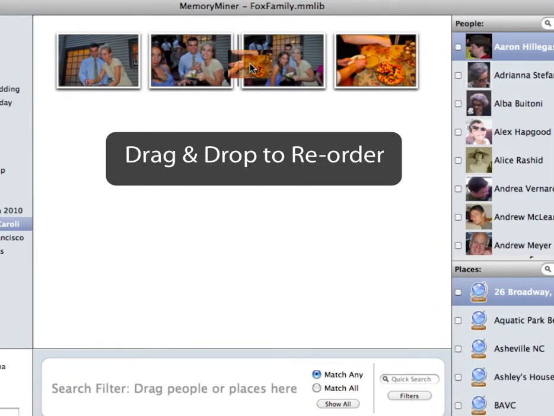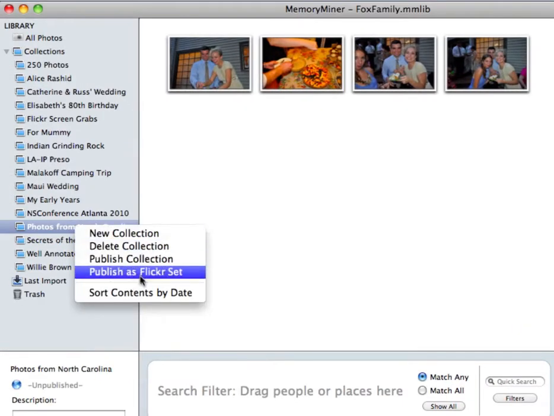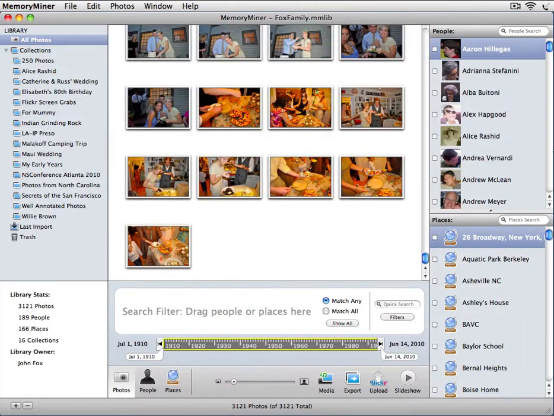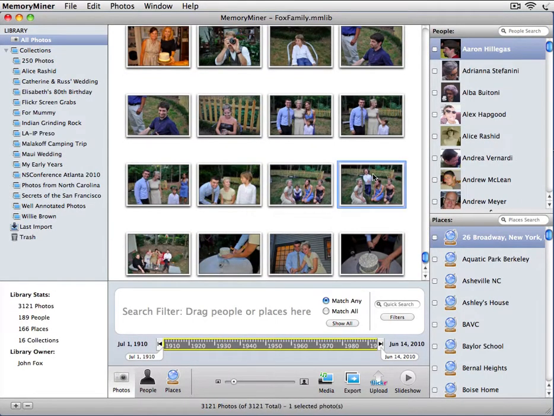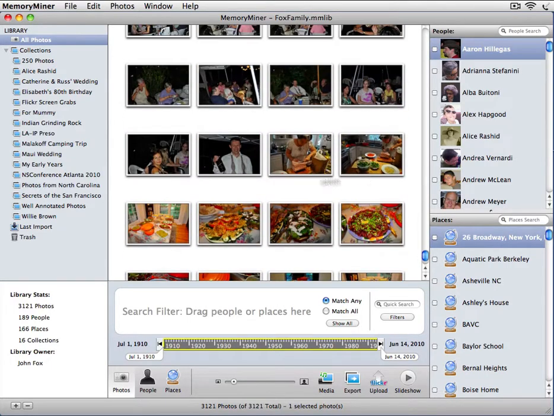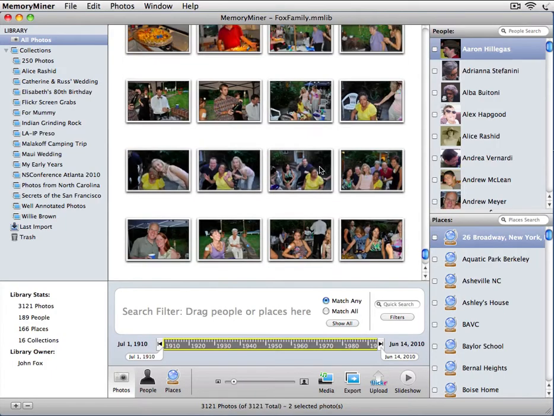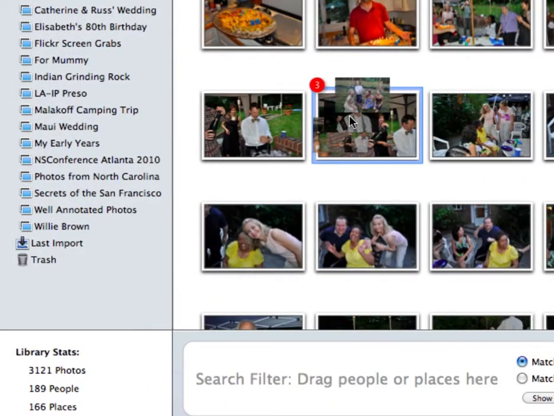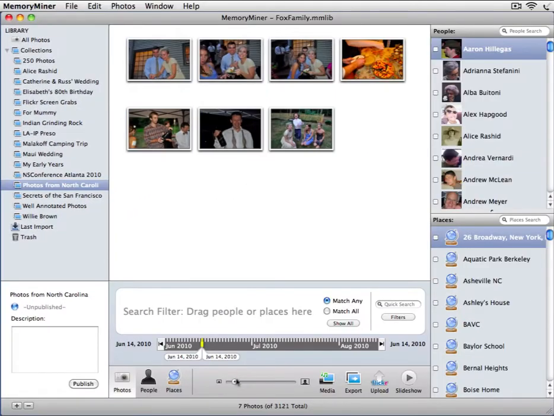If I want to reorder it, I can just drag and drop. I can also control or right mouse click to bring up a context menu which lets me resort by the date they were taken. If I want to add some new items to a collection, it's really easy. I just select the photos I want to add. That one's pretty cool. And let's take that one as well. And I just drag and drop that onto any existing collection, and we'll add that series of photos to my collection, which you can see here.